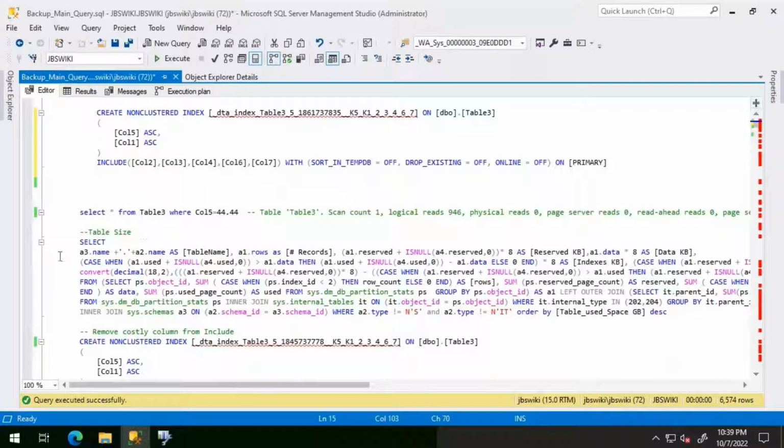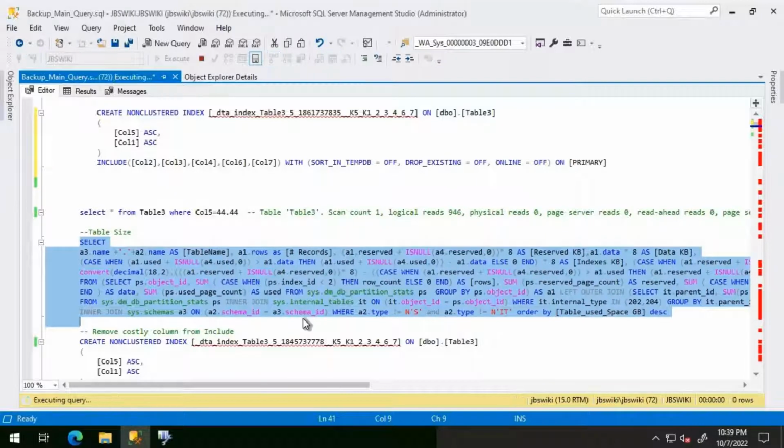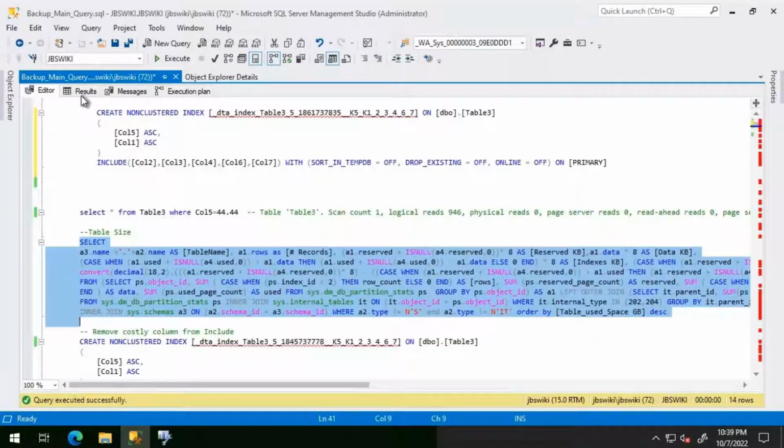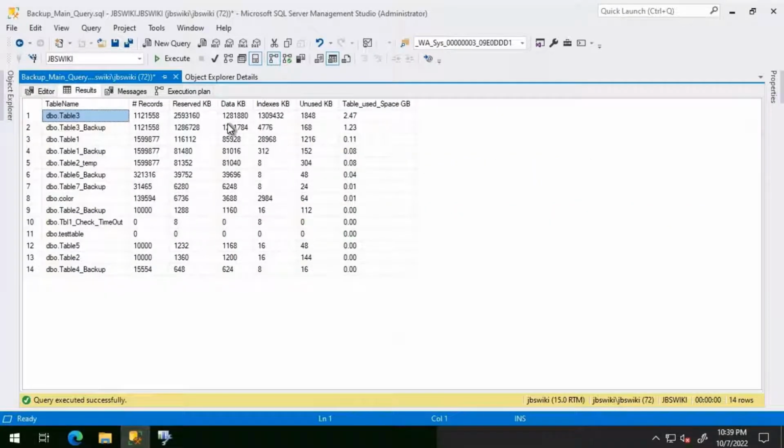Now we'll check the table size. Table3 is the one where we are running the queries. What I'm able to see here is that the data size for Table3 is close to 1.2 GB, but the index size seems to be close to 1.3 GB.